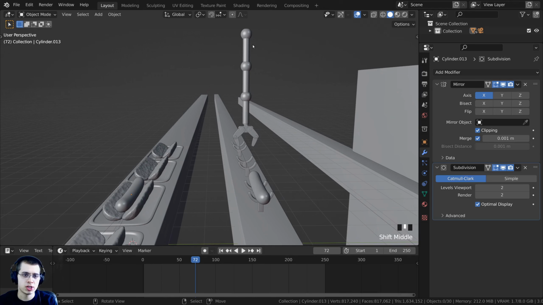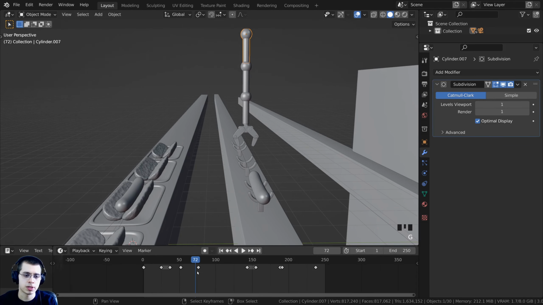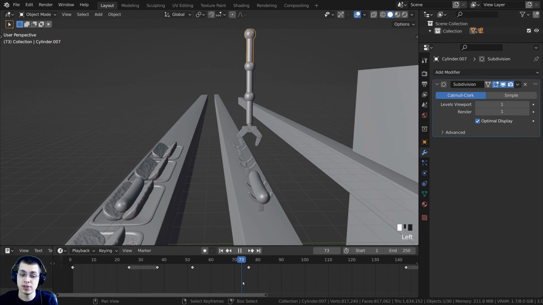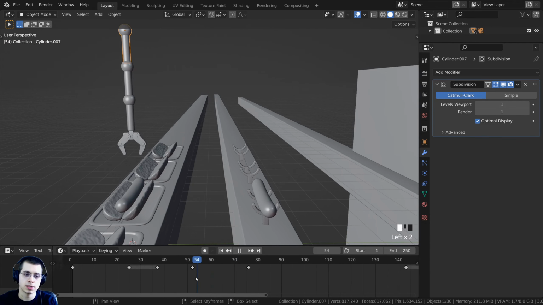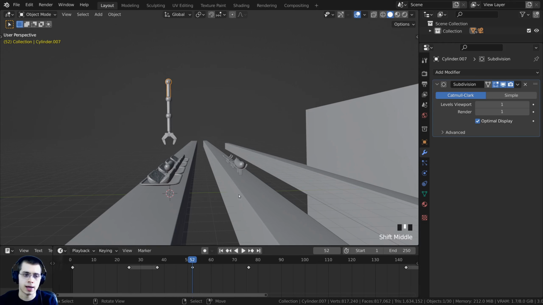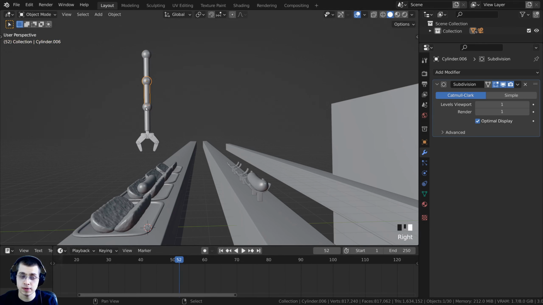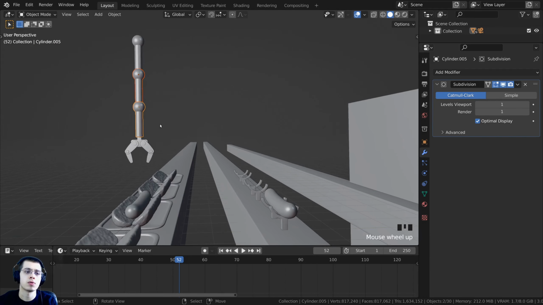So what I'm going to do is just select the main object here, the top object for the claw hand, and I'm going to move over, and you can see from frame 52 to frame 76, it moves over. So I can now just add some keyframes in here to make it look like it's swinging a little bit. So I'm going to go to frame 52, and then I'm going to select this object right here and hold down the shift key and select this object right here.